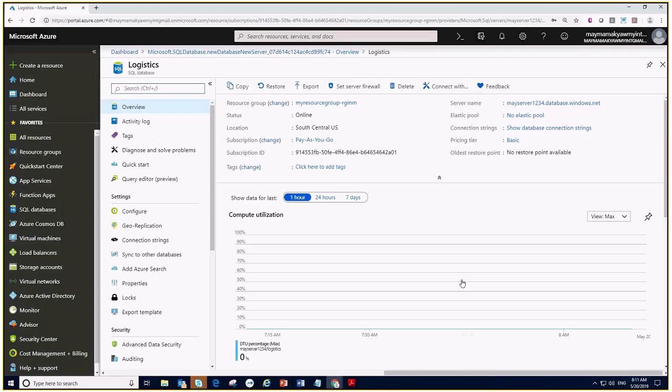Can anybody confirm that the database is created and you are in the database overview blade? Yeah, I'm there. You're in? Perfect. All right. And you guys can communicate with me through the Skype chat also if you don't like to turn your audio on and off.